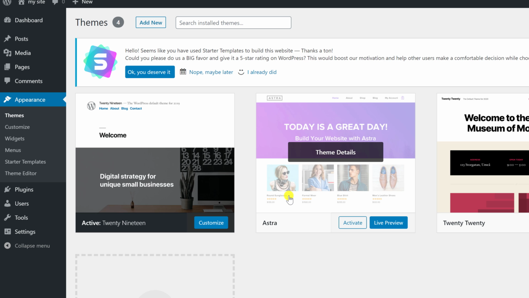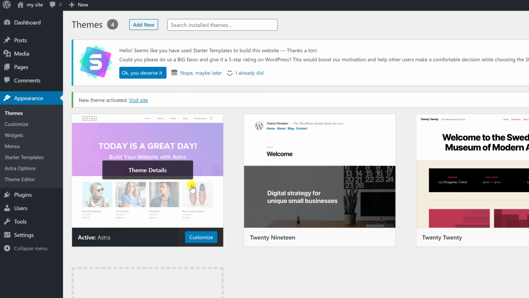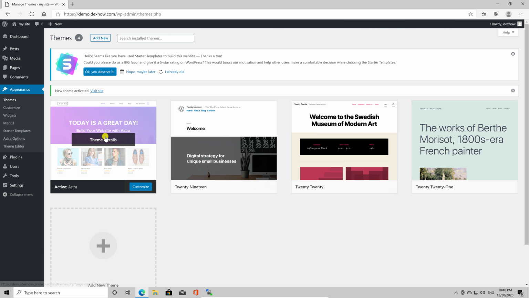I have here the theme I added on FTP. Go with the mouse over the theme and click Activate. Depending on the theme, it may add additional settings options that you may need to configure, either through the theme customizer or through a separate option panel. You have now installed the theme on your WordPress site.